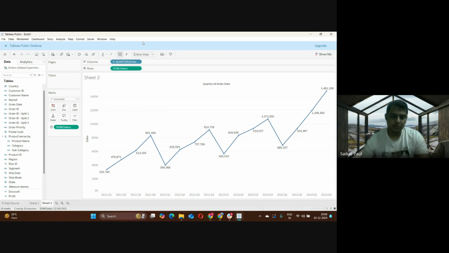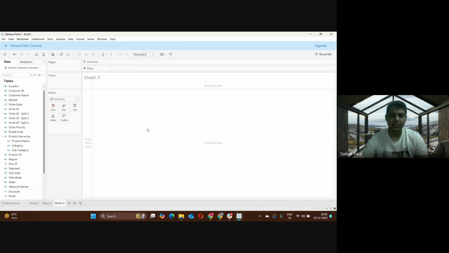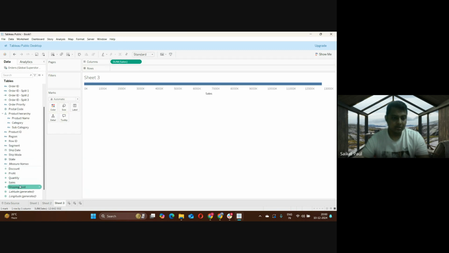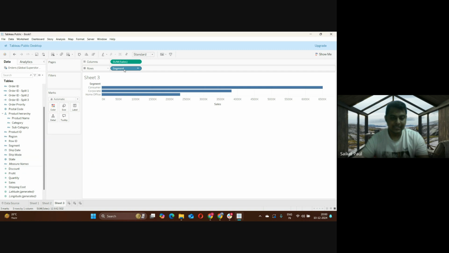Okay, so this is a line chart that we have created. Now let's say I can also do a pie chart. Let's say I want to see the sales based on my various segments. Now the default is a bar chart, but I can change it. How can I change it? There's a Show Me button over here.